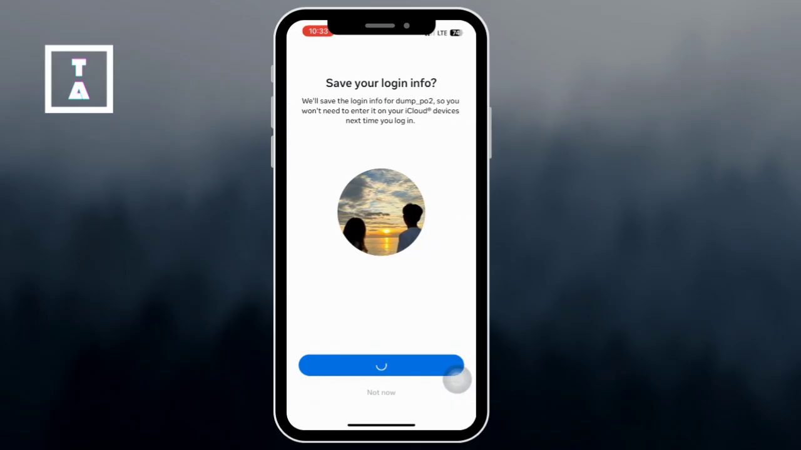But if your account was permanently deleted, Instagram cannot restore it. You'll need to create a new account using the same email or phone number.